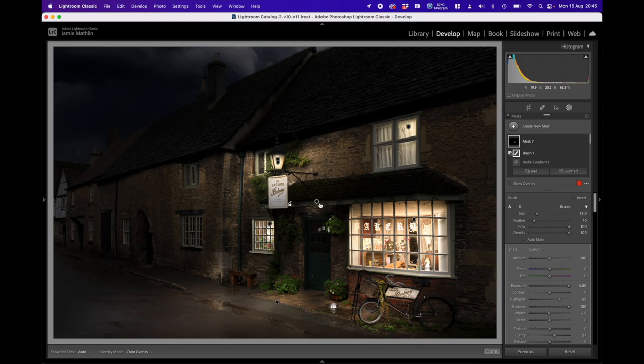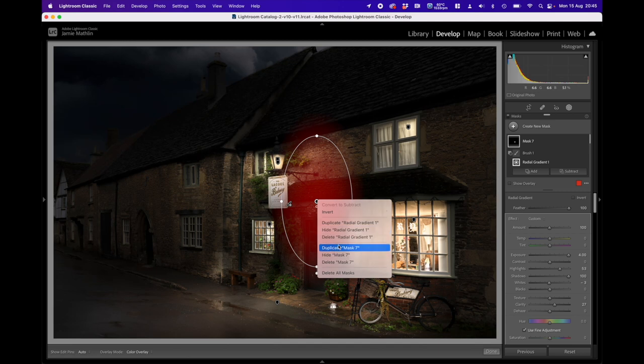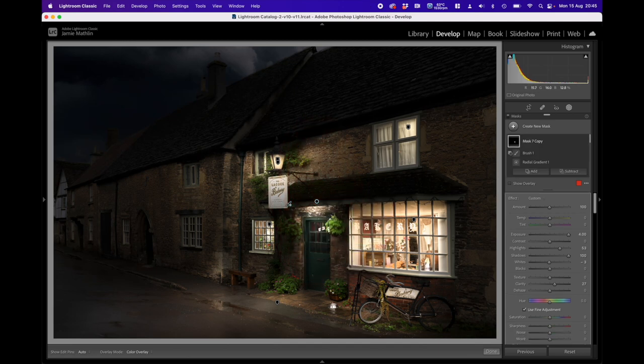So still not bright enough. So what do we do? We click on it, we right click and we duplicate the mask. So we create more light under there. Now it's very bright. So we can just bring that down a little bit, add a little bit of yellow to it, just a little bit. Bring it down, just not too much.